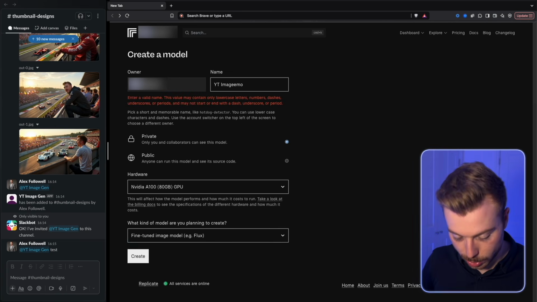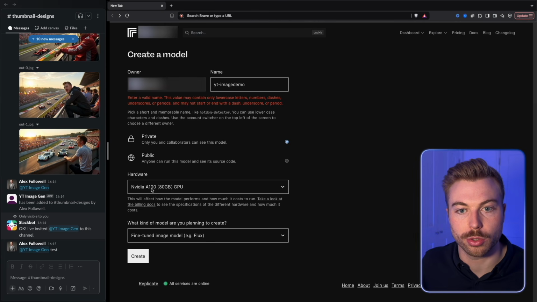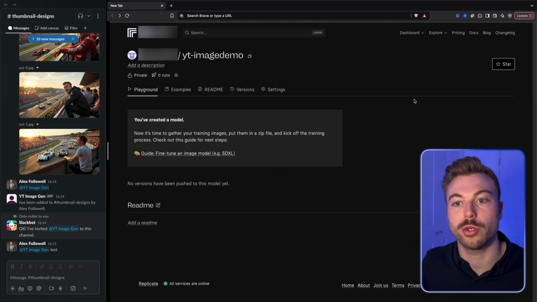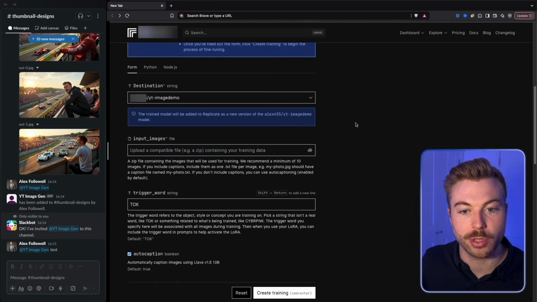It looks like we just need to structure this a bit differently. There we go. So that should be good. And now we can do create. And what this will enable us to do is go through and try to fine-tune it. So now if we come back across, we'll be able to select our model in here, for example, YT image generation.